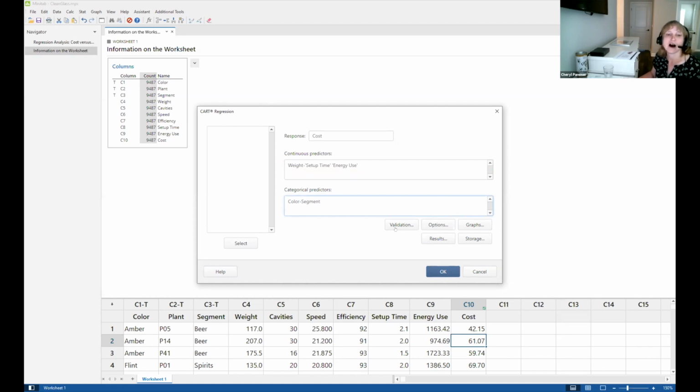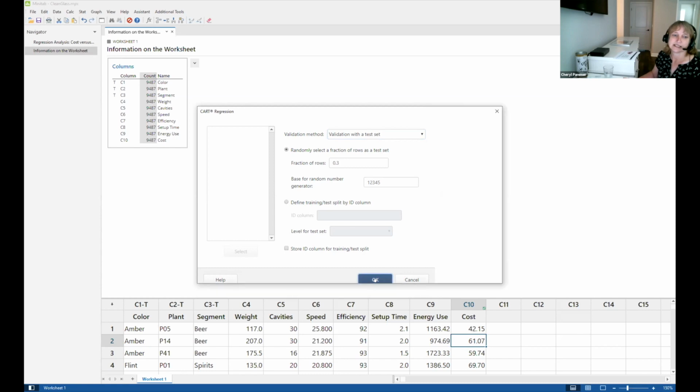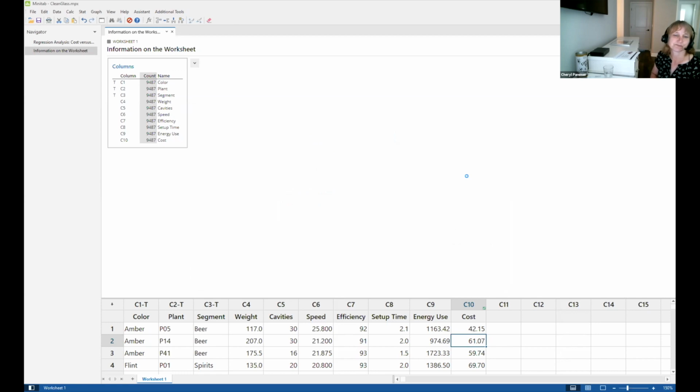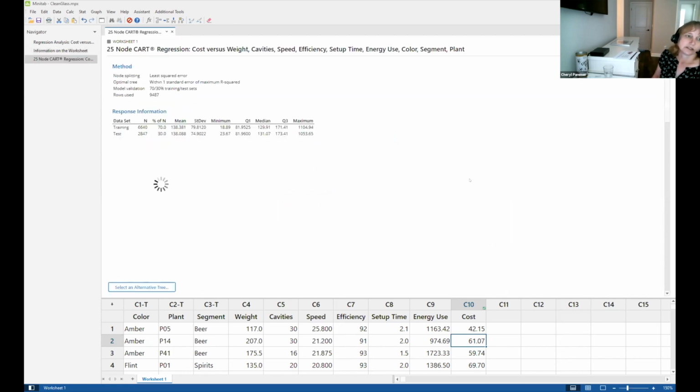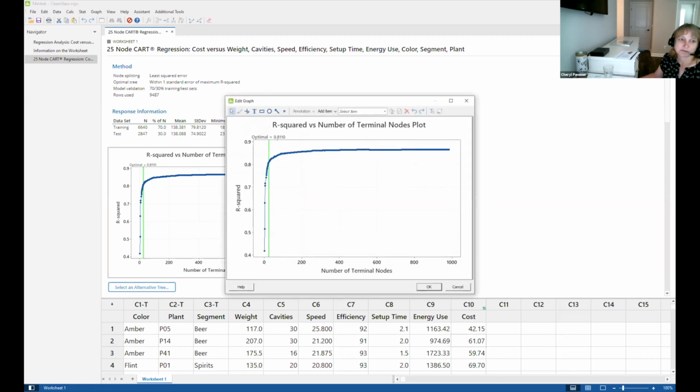Love that. Validation, same thing. We can do validation with a test set, or we can do k-fold cross-validation. I'm going to use validation with a test set this time, and I'll hold out 30% of my observations at random. And I am going to go ahead and just run this. So we get the same kind of information that we did with regression in terms of looking at a test R-squared. So here we see that our CART tree, my test R-squared was about 81%.